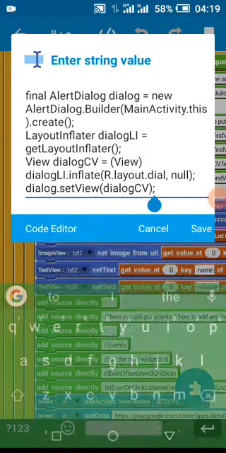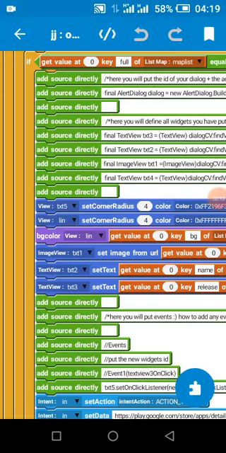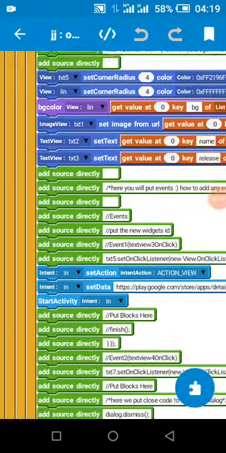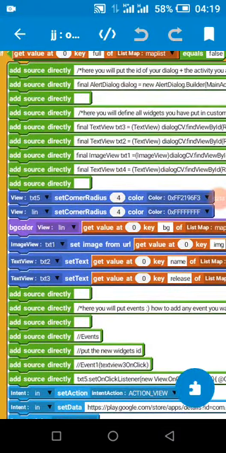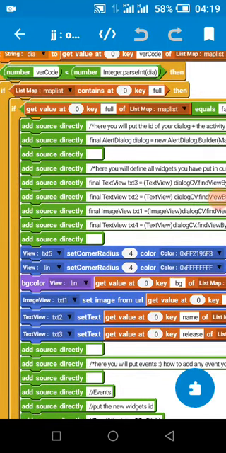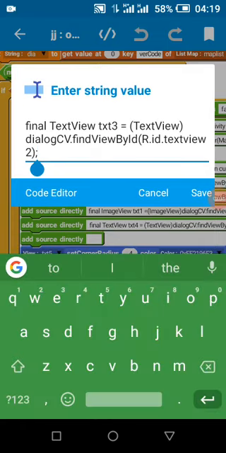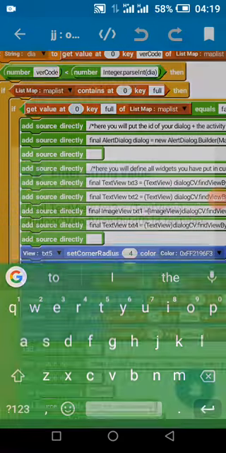So I created a custom view called Dial. You must always change this main activity.this to your activity name.this. So this is the code. If it's greater, then we show the dialog. Here I've declared all the views that I'm going to be working on programmatically using Java. If you are not going to use Java on any view, there's no need of declaring it. We will see our view.